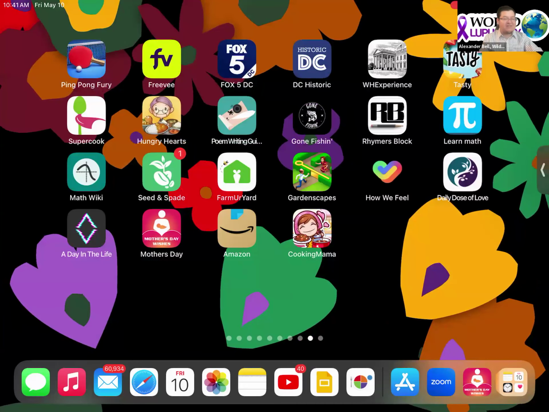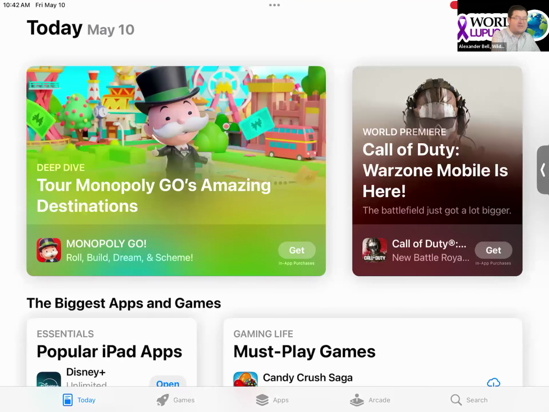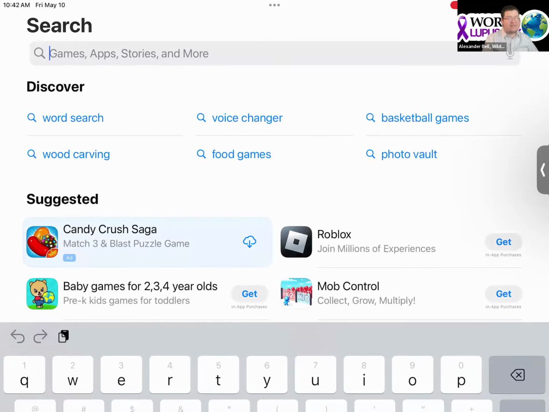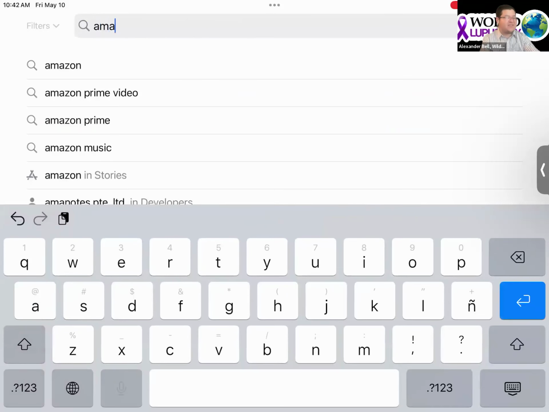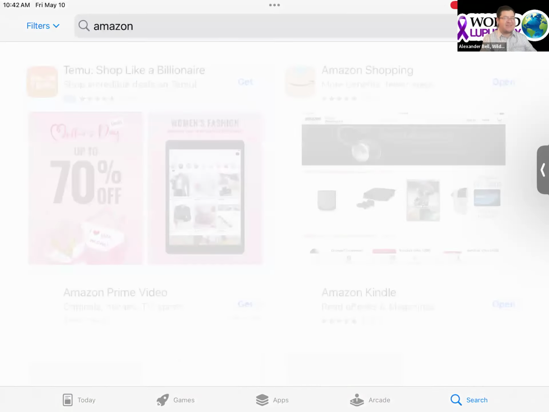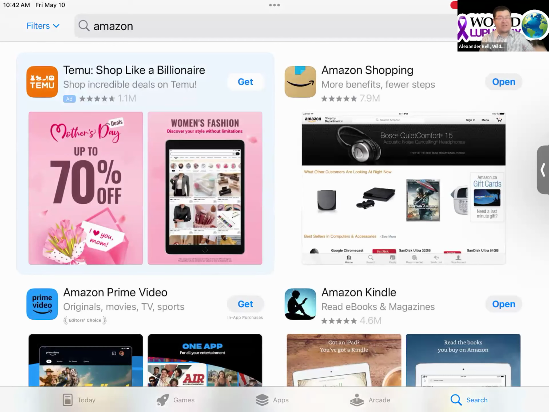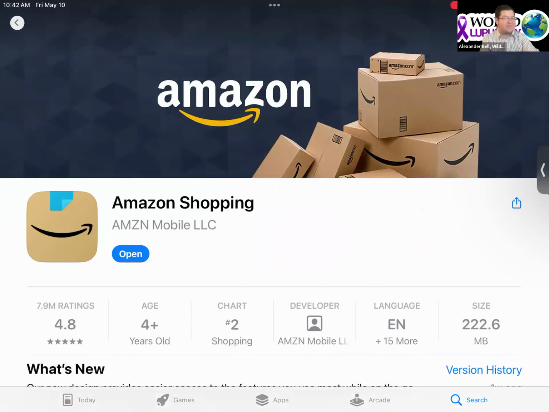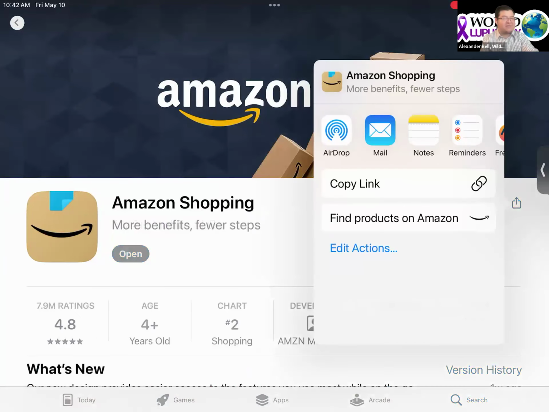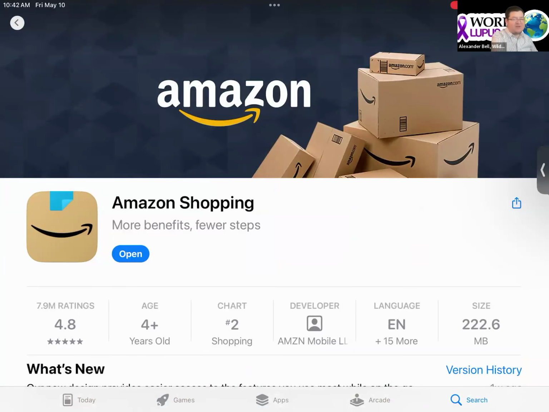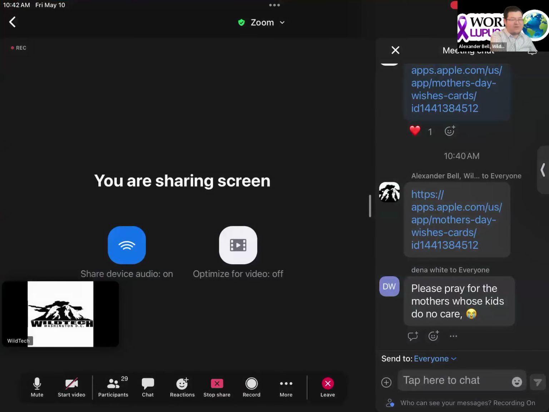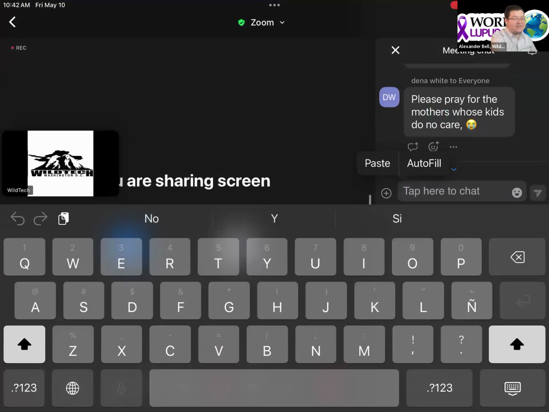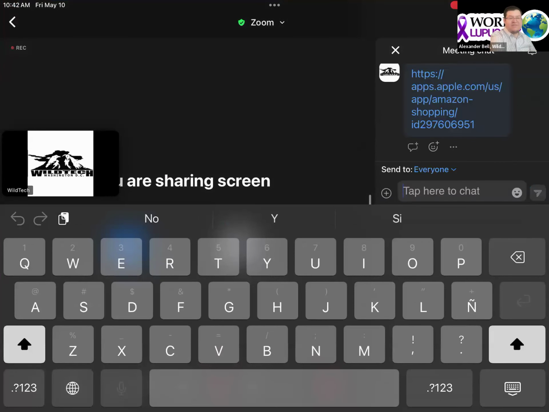So again, you're going to go to the App Store on your device, okay? And then you are going to hit the search and search for the Amazon app. So Amazon, it's called Amazon Shopping, okay? It's right here, Amazon Shopping. And again, like before, I'm going to copy the link and put it in the chat for you all as well. But either way you search for it is okay. So I just shared it.